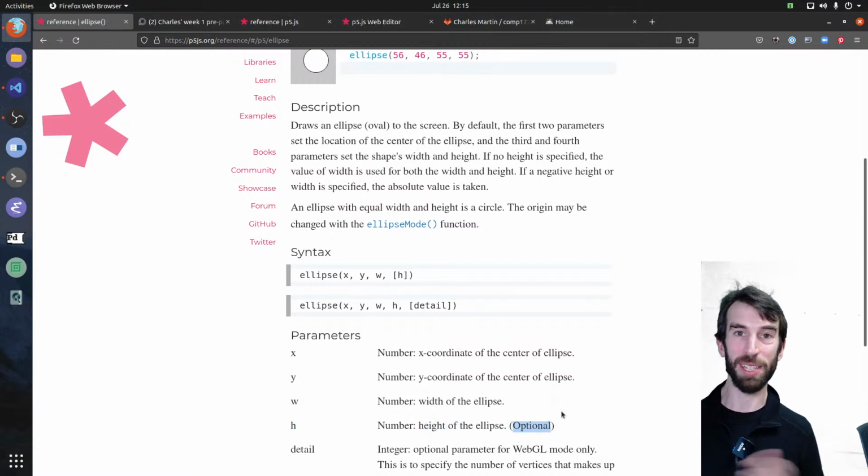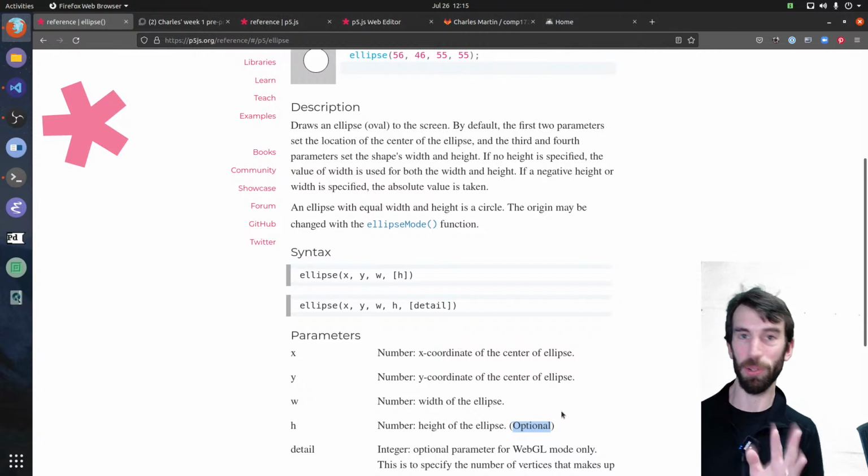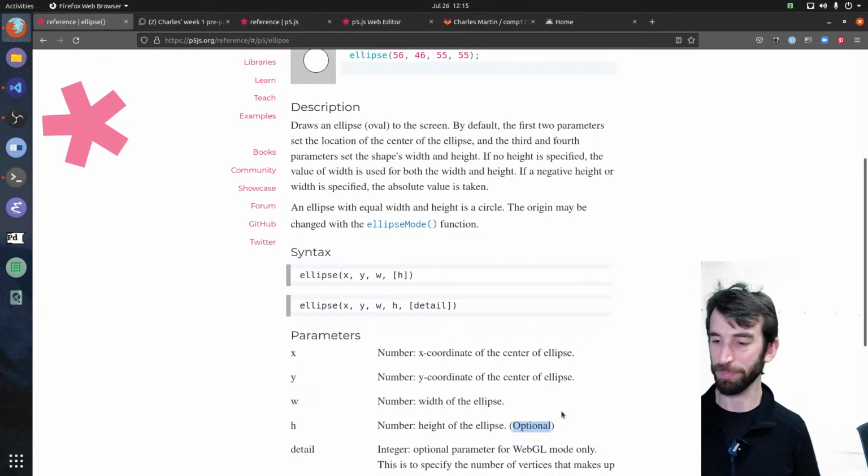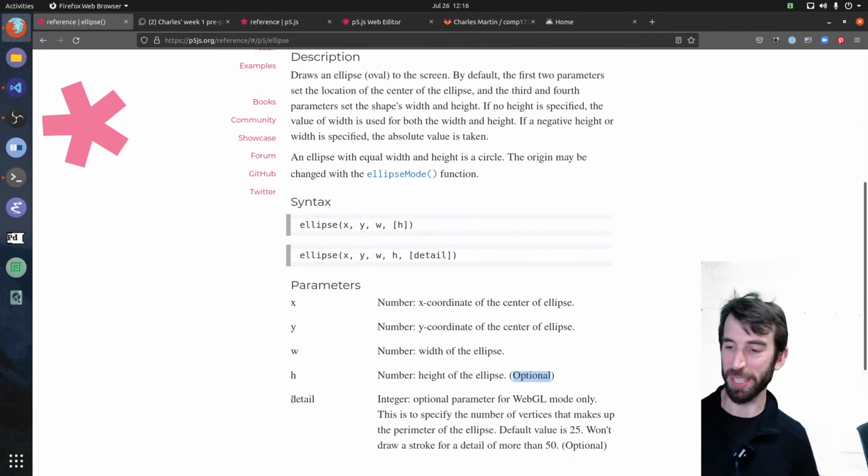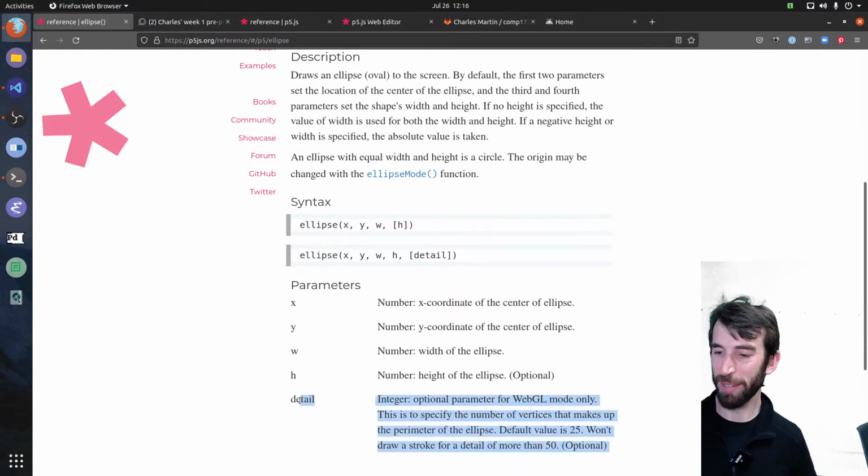And you can see that one says optional. So if you only give it 3 parameters, it probably assumes it's a circle that has the same width and height. There's a bunch of other stuff, but we don't have to worry too much.